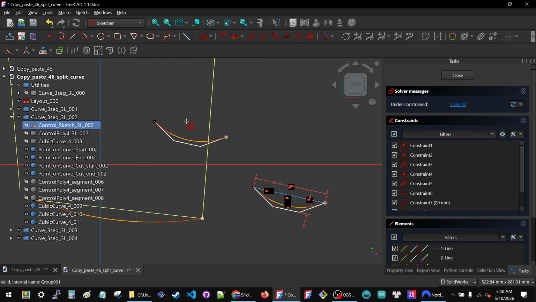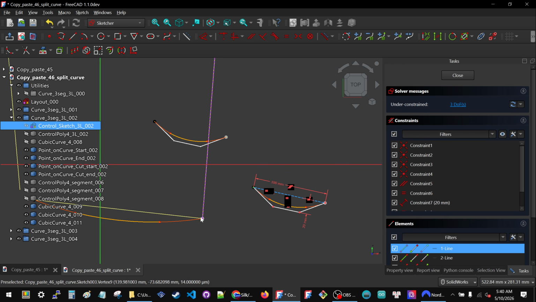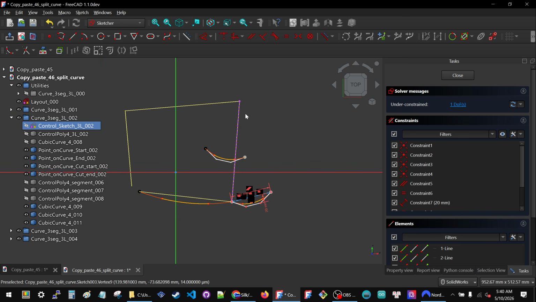So I need a reference to this line. And then I select this point, and hit the C key. This point, and this point. Oh, I can't do that yet because I still have the dimension. I'm going to delete that dimension, select the points again, type C, and now I have the curve.